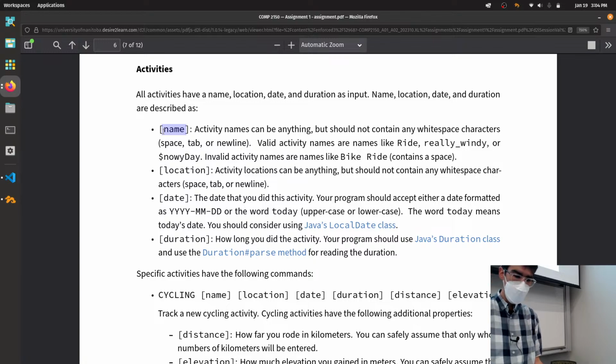But anything is okay. There's going to be a location. This is also just a one-word thing. It's just a string. It can contain anything. But normally what we would be writing in here is like Winnipeg or something. There's going to be a date. The date is going to be of a specific format. So it's going to have year, month, day in that exact format.